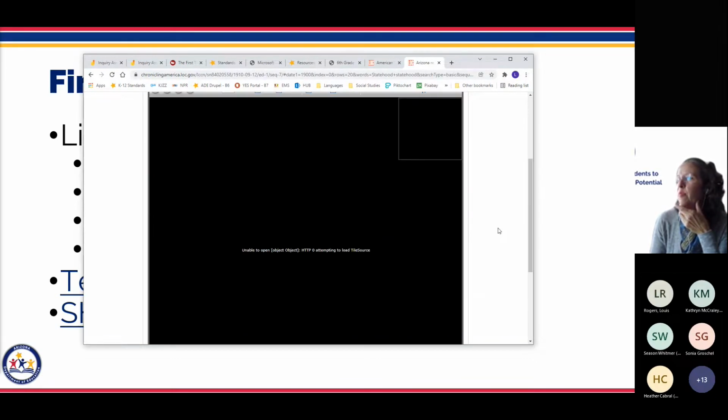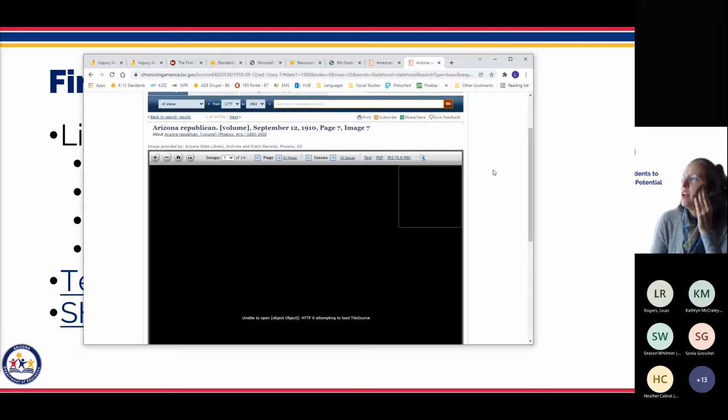What's nice about the Library of Congress, my internet's not working well, I apologize, is that you can zoom in and zoom out. You can link to this if you have kiddos that are home due to COVID or they're sick, right? They can look at these online that way. And again, wanting to excerpt things.